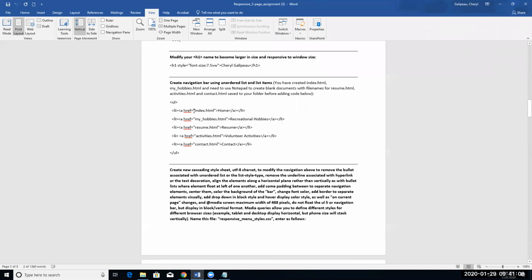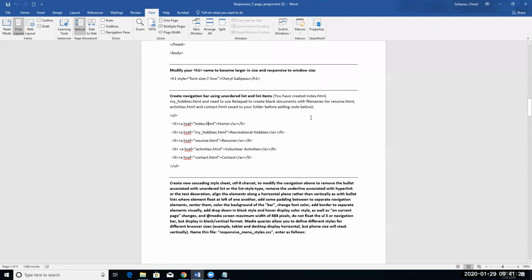The only pages that we have created right now, so it'll work if I click home. It'll work if I click to my hobbies, but we don't have a page called resume yet. We don't have a page called activities yet, nor do we have a page called contact. So we're going to have to add some pages in order to get them to go there.